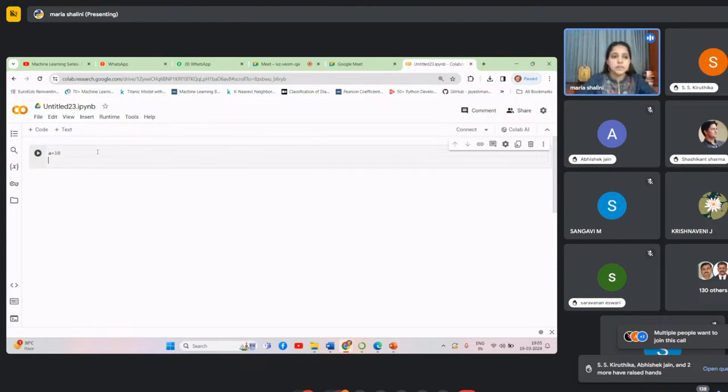Already we have seen this example, right? I'm going to create a variable A and assign the integer value 10 to the variable A. Then I'm going to create a variable B and assign it the integer 20. Then one more variable C to hold the answer, A plus B. Then I'm going to print this variable C.